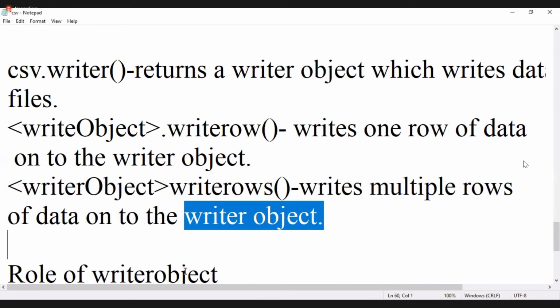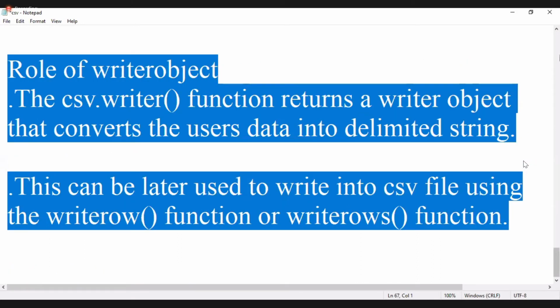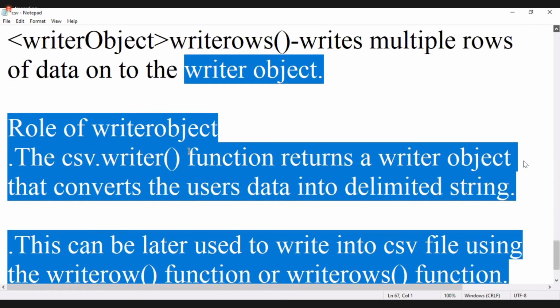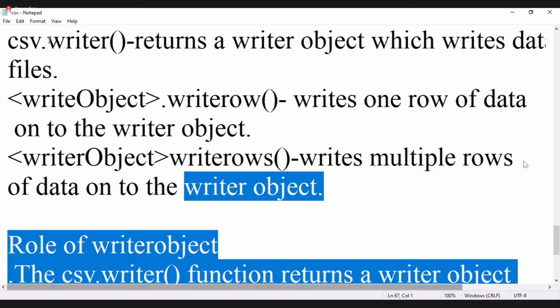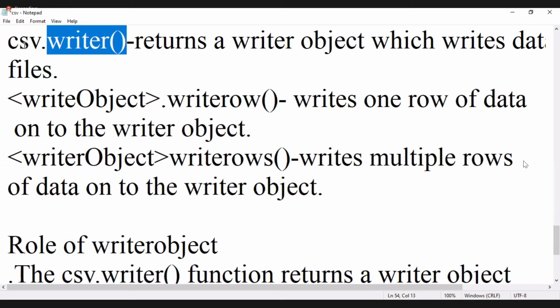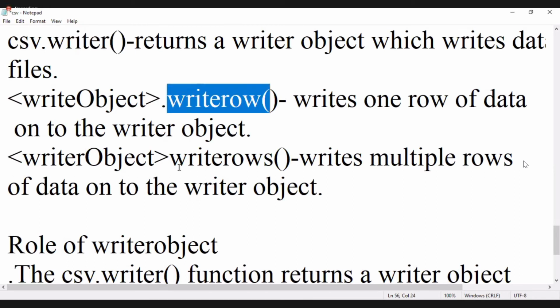If you don't make use of the writer object, writerow and writerows will not work. Compulsorily, you should call this method first. Then you should accept that object. With the help of that object, you should write rows. I will tell you how to accept that object, and with the help of that object, how you will write, by showing an example.